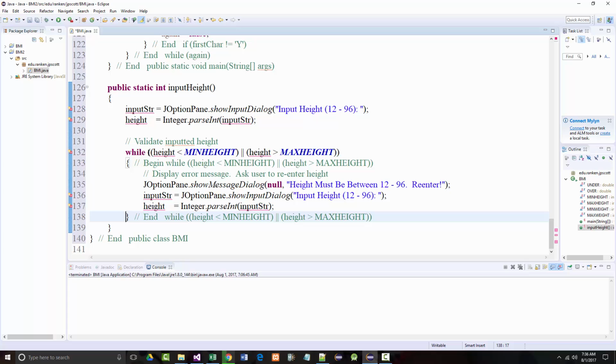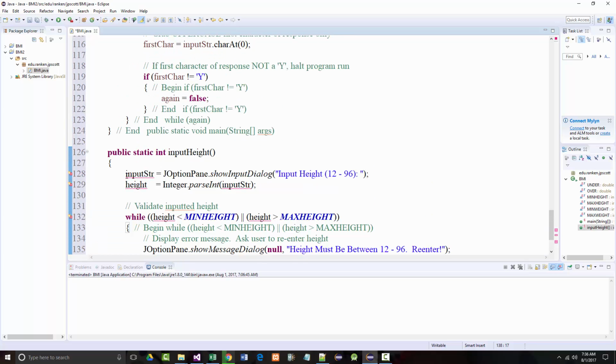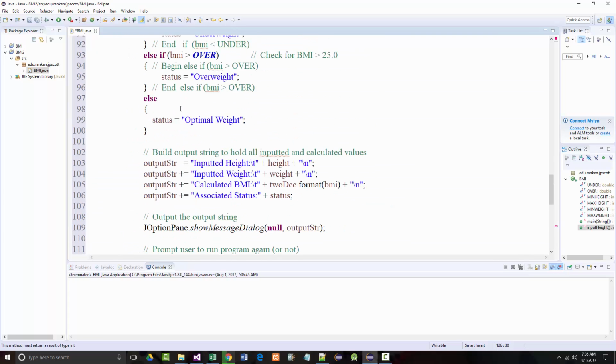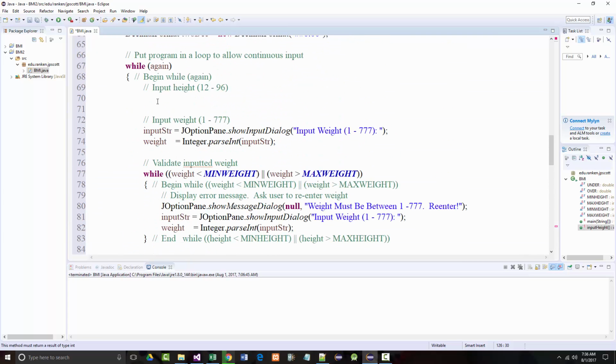All right, I'm getting some errors here. I expect to get those, so that's not a big issue. We'll say here string input string equals int height equals. That removed all those errors. There's input height. So the first thing I want to do here is say height equal input height.